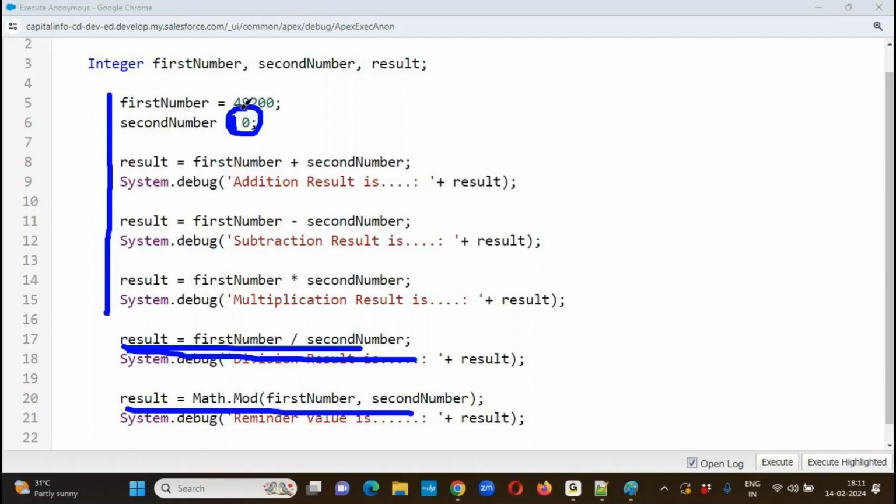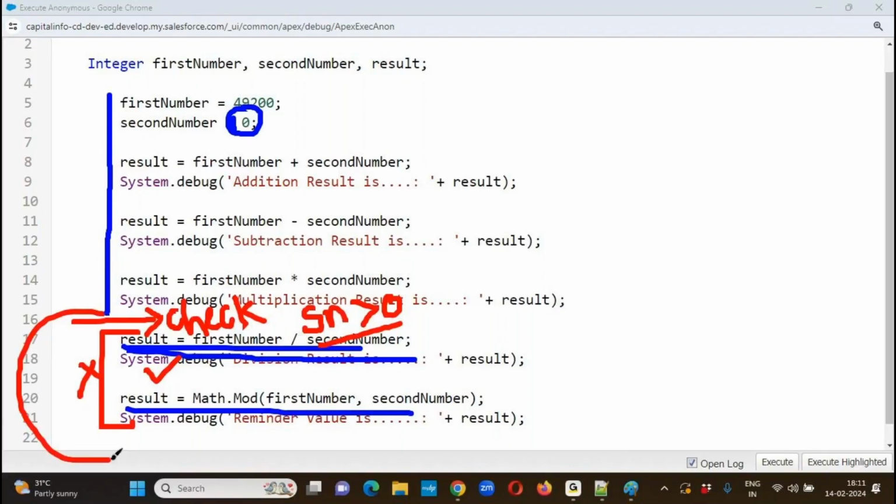In this case, what needs to be done? Before performing this division operation, I would like to add a check, a condition to verify whether the second number value is greater than 0 or not. If it is greater than 0, then only perform the division and modulus operations. Suppose the second number value is 0, then don't execute these statements. Just skip the execution of these statements.